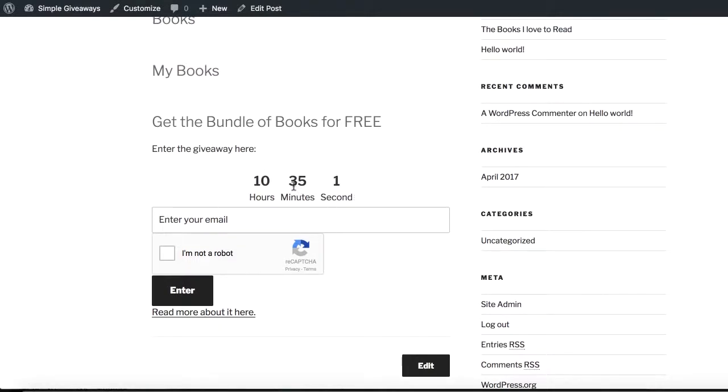And that's it. If your visitor has already subscribed, then that visitor won't see something like this, but they will see the entries and also all the sharing buttons they can use. We will look at that later in this course. But for now, that's it. This is how you can include the giveaway anywhere where the shortcode is possible to add. That's it.